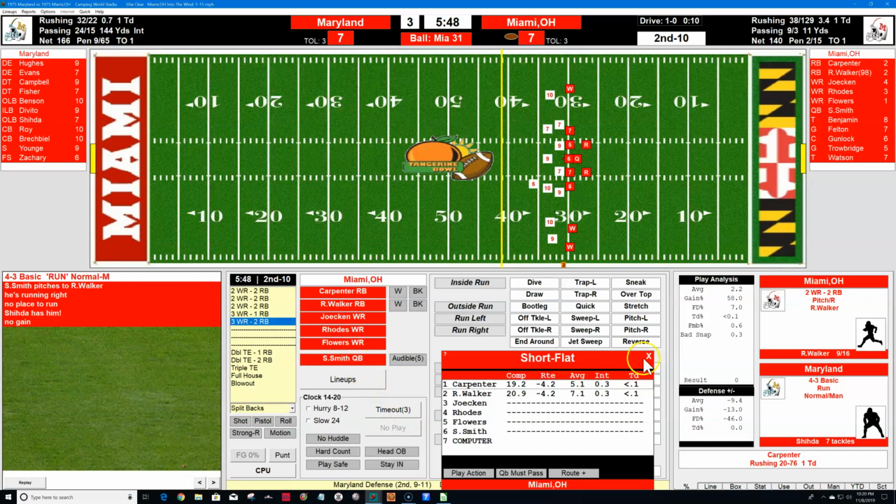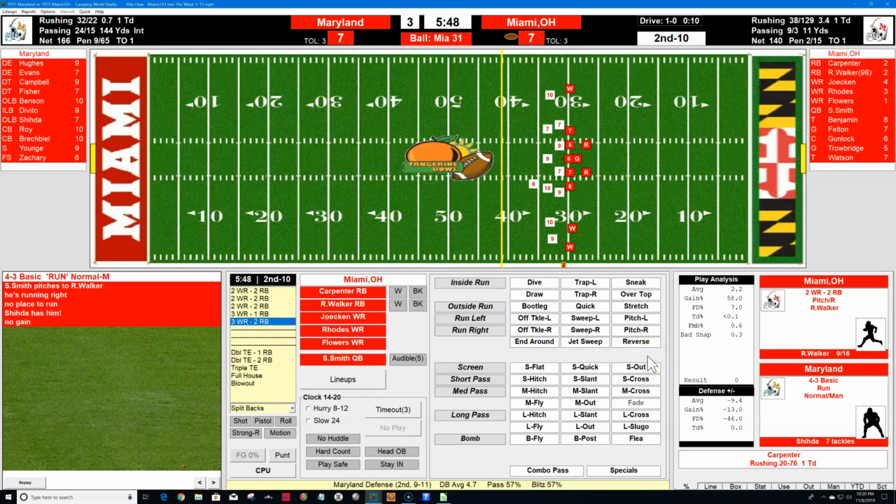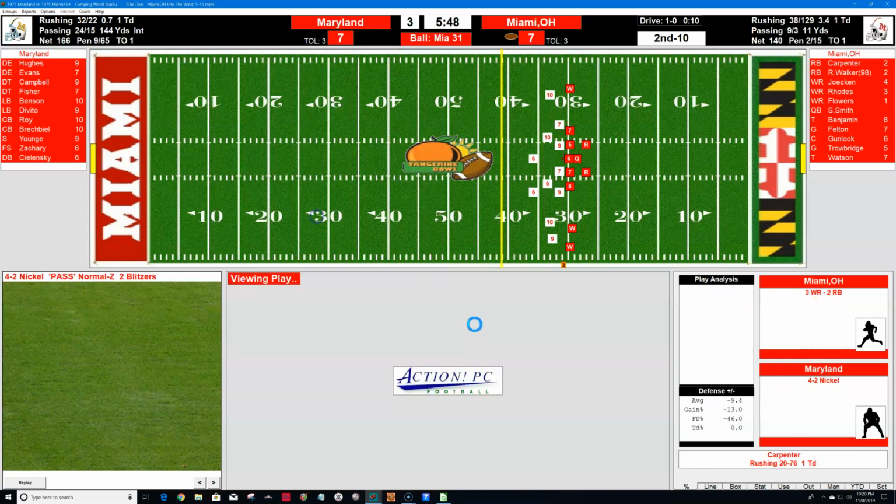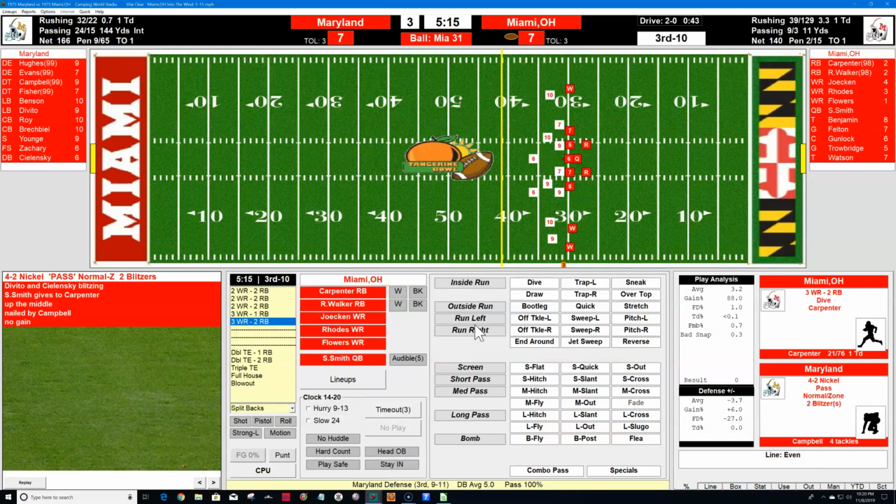Try a short, I guess you can't do the screen with this team. Man, you just can't throw the ball with them. No, you just can't. So they'll just keep on running it. Carpenter, dive play up the middle. Hand off to Carpenter. Carpenter gets stuffed. He's nailed by Campbell for no gain. And it'll be 3rd down and 10.